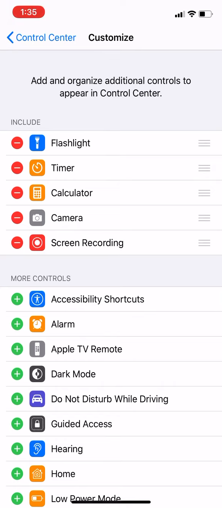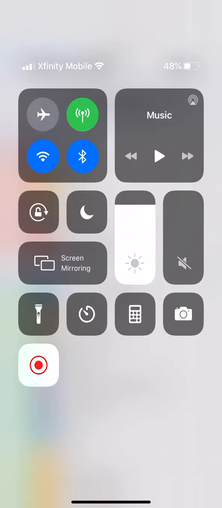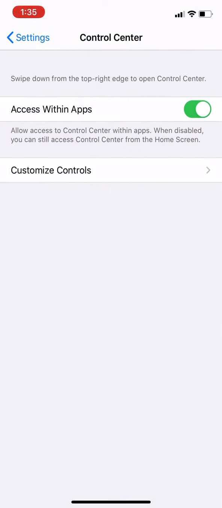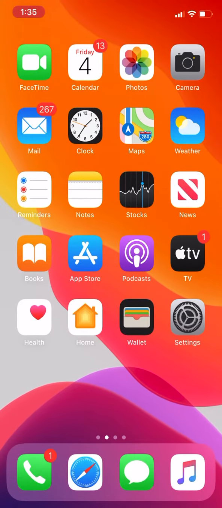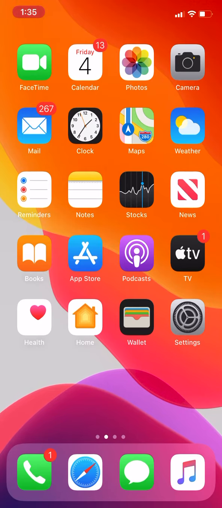Then you'll need to swipe up. And then you'll see the red dot. It won't be red. It'll be black and white. But when you press that, you'll be able to record. And if you want it to speak in your video, like turn the microphone on, you have to hold on it. And then it will say microphone on or off. And if you want to speak, you'll have to turn it on.